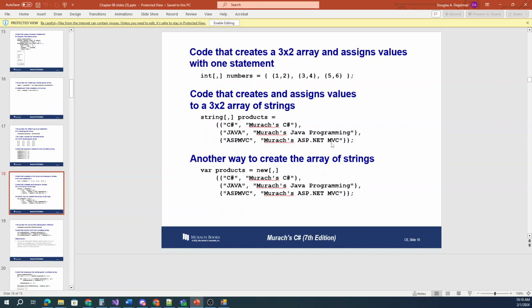But arrays get used quite a bit, so it's nice to know how they work, get used to them. When we switch to lists, you'll like lists a lot more than working with these arrays. So here's code that creates a 3x2 array and assigns values to it. We just looked at that. Here's a string one that's doing it with strings, and you can do it just the exact same way as we did with the numbers. Another way to create the string one.